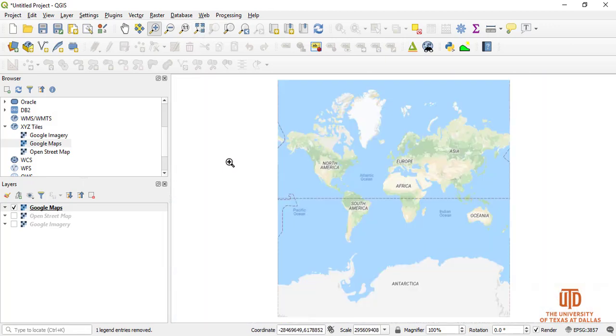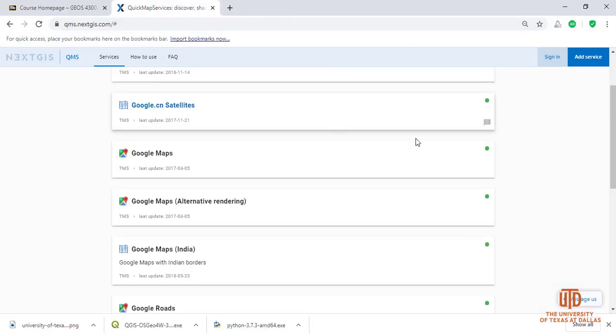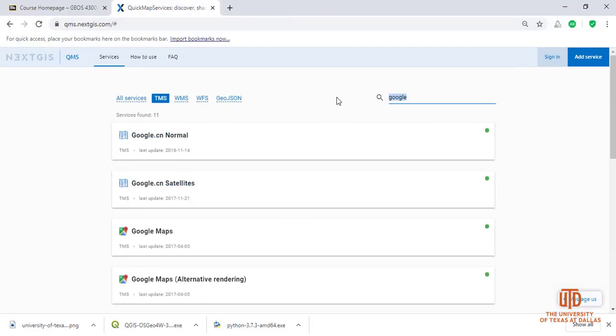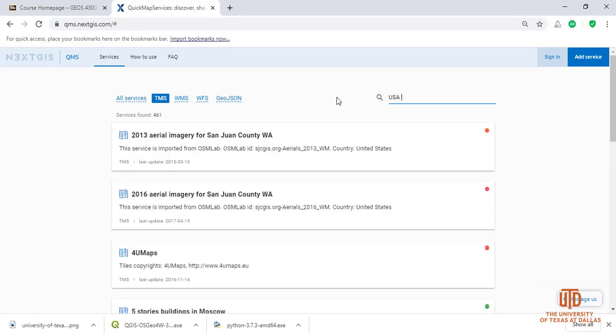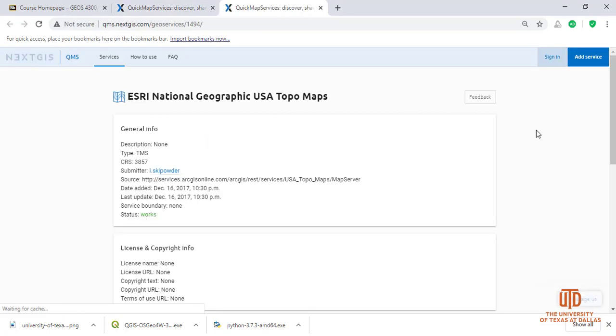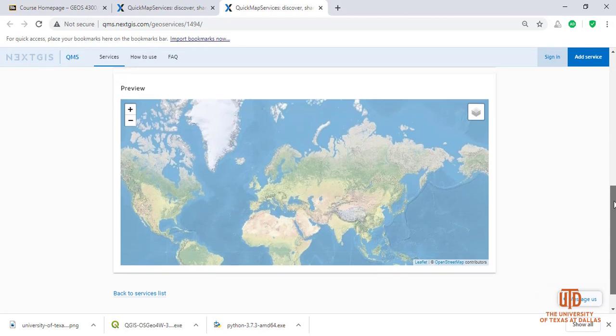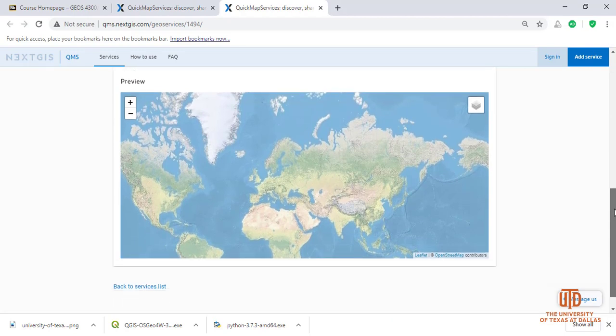I'm going to add the US topo maps as well. I think that would be useful for you. Let's go back to the website, and this time search for USA topo maps. Okay, so here the data is available. Right click on it, go to the bottom. This is how the data should look.